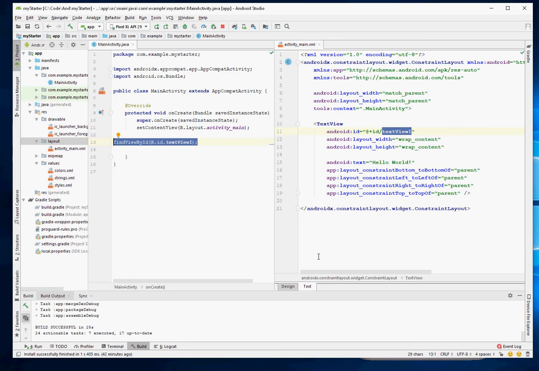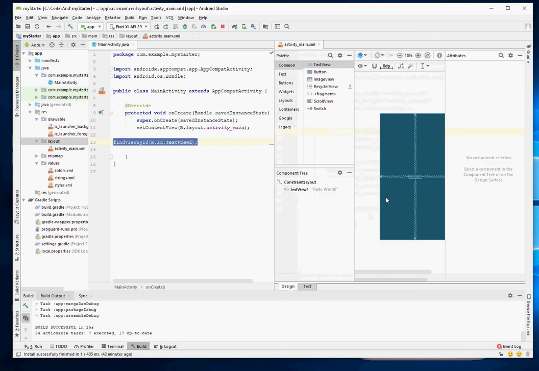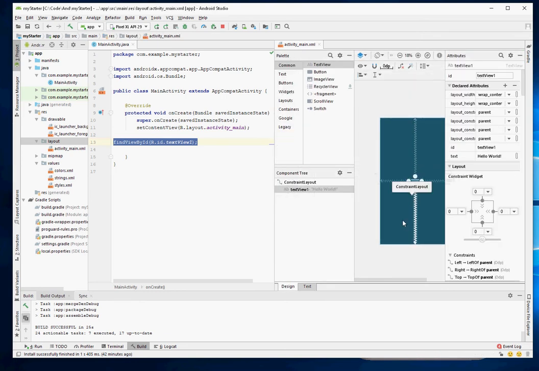So let me just take a look back on the design. If I click down here at the very left where it says design and text, if I click on the design, just to remind us what we're doing, we've got here the text view object, which is produced automatically, if you recall, when we made our default project. So what we need to do is define an object to refer to that text view object.